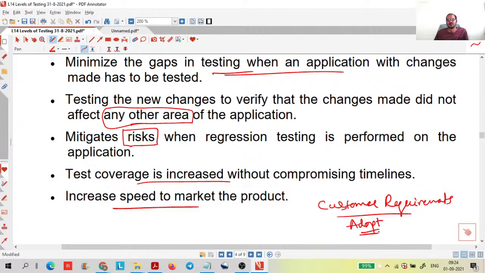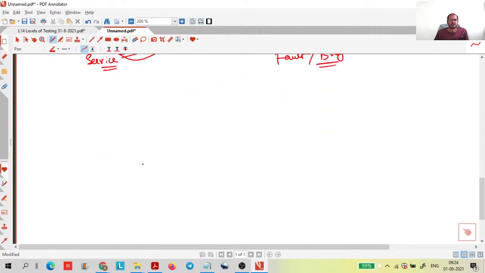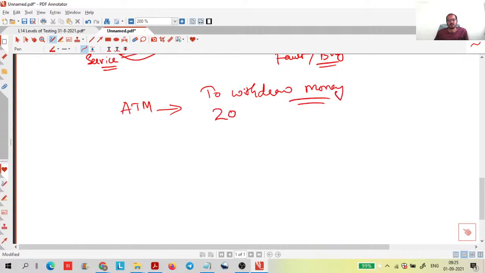Otherwise, it is very difficult to survive in the market, because every day the customer requirements will change. Like for example, in Afghanistan, due to the crisis, in ATMs and all, to withdraw money, they set some limit. Like daily, they can only withdraw 2,000 rupees from their account. They cannot withdraw more than 2,000 rupees.